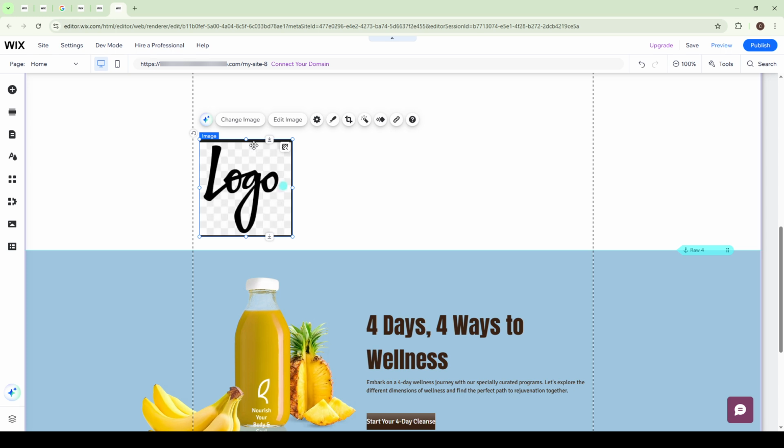Simply click on the image. It doesn't have to be a big, bold click, just a gentle tap will do, and this will select it for editing. Now, you should notice that something new appears.